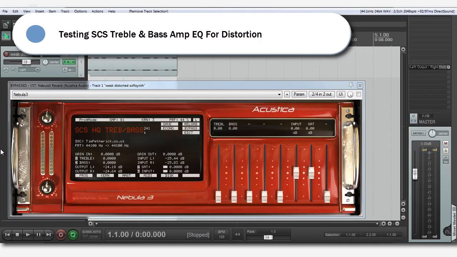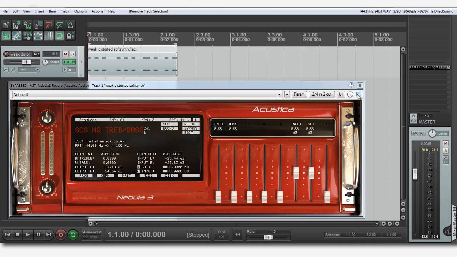A mildly distorted, weak, flat-sounding soft synth. Okay, it sounds terrible. Let's try and breathe some Nebula magic into this lame loop. Let's now listen to it using the SCS program with all its controls flat. Remember, it has a mild smile EQ built in. You'll be hearing a little bit of extra bass and treble.